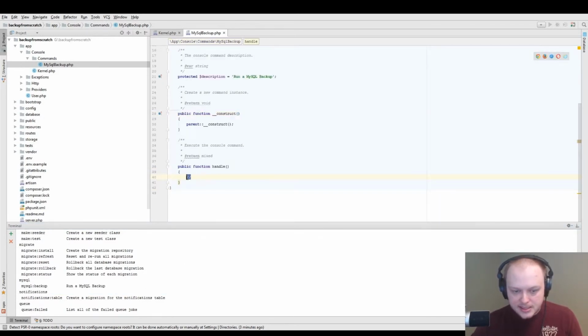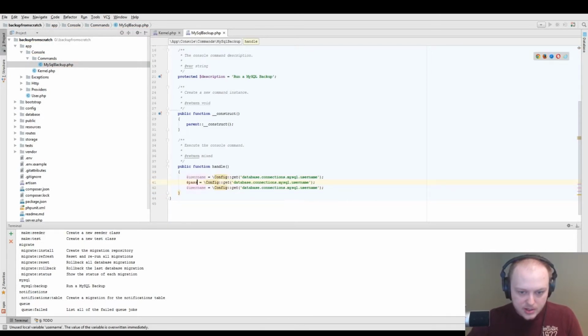Perfect. Next step in the process is going to our handle method within that class, and we're going to declare a few variables. Username equals config get database.connections.mysql.username. Okay, we need a few like that, so we'll go ahead and clone those. Got password and that, db name, database. All right, perfect.